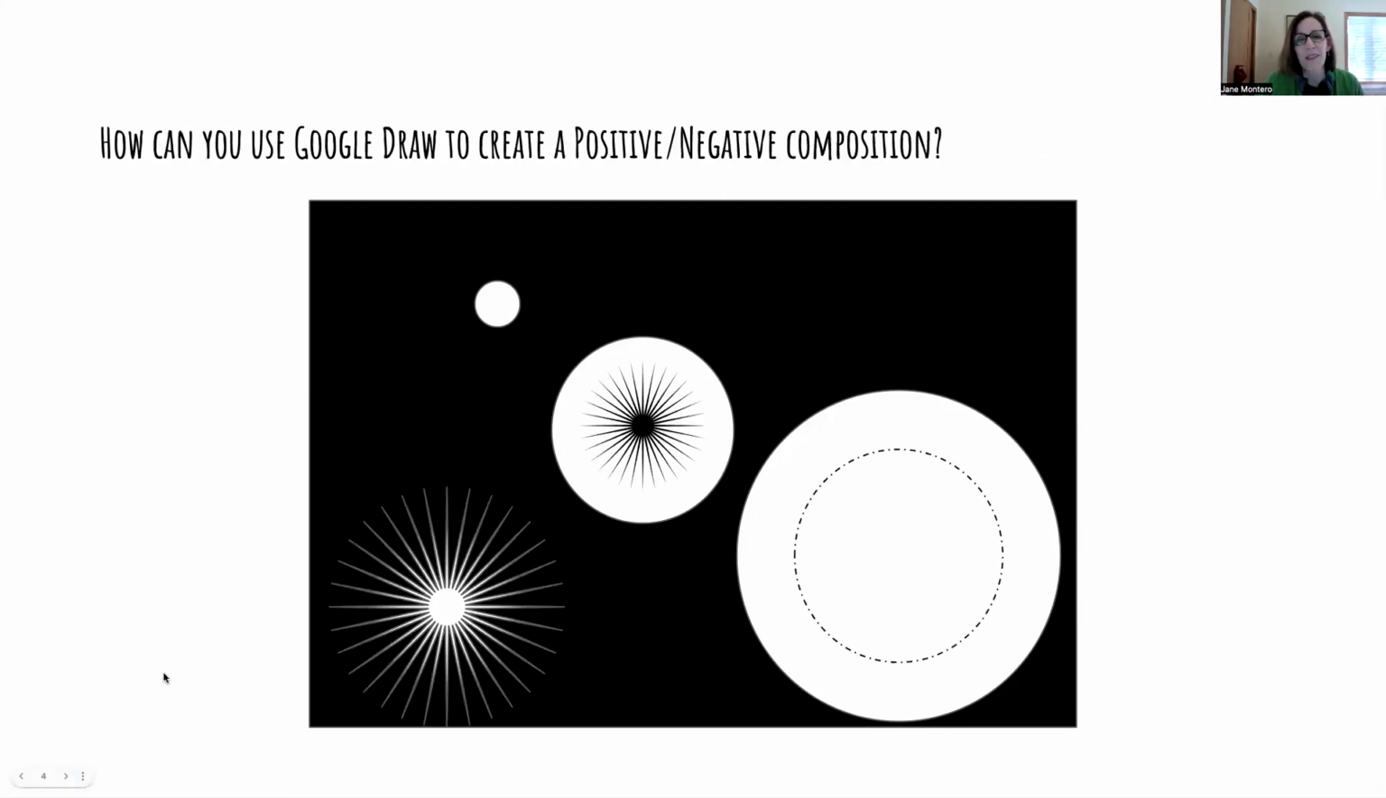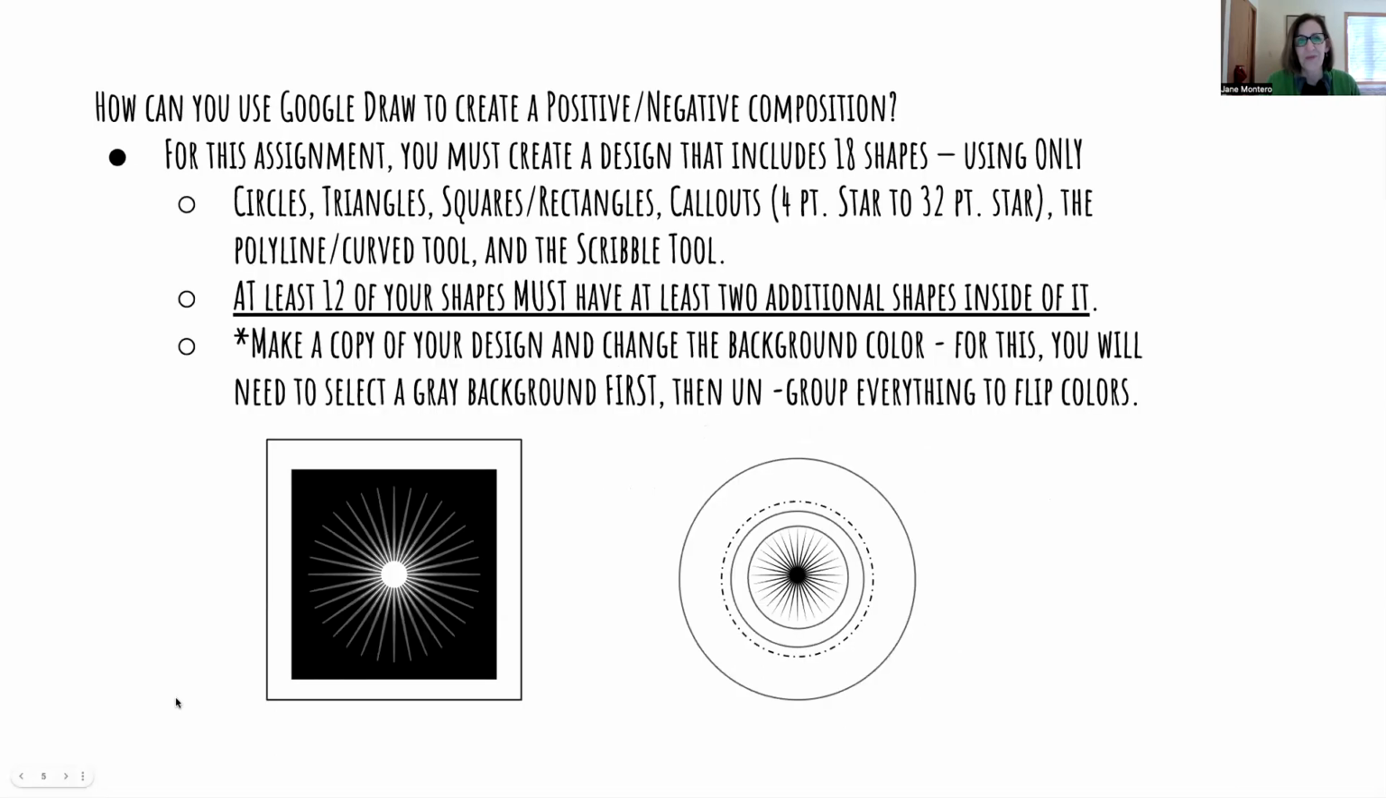Then I show them some examples here of different shapes we can use. My students have used these shapes before. They have used Google Draw before, but they have not done this assignment. And again, with just black and white, it kind of limits a little bit of how they're thinking of their page. These are the general directions.